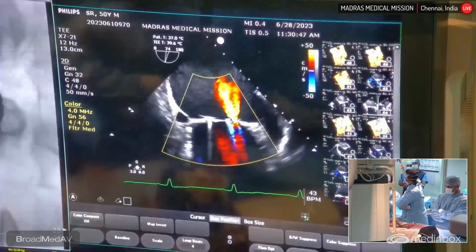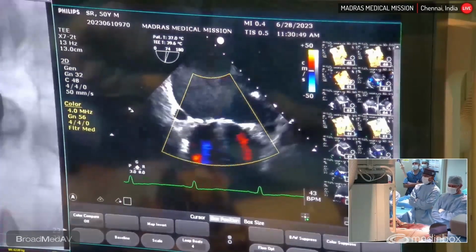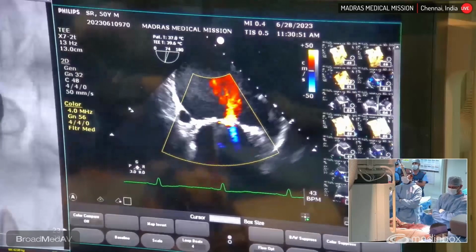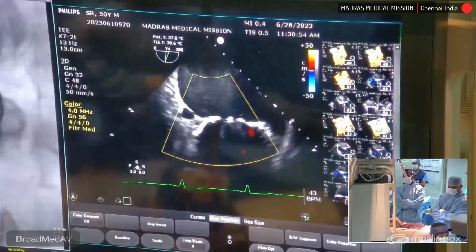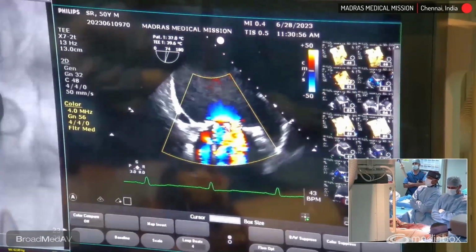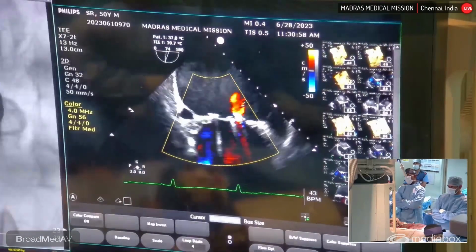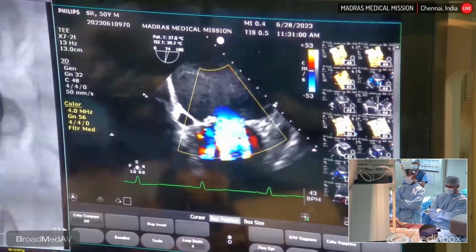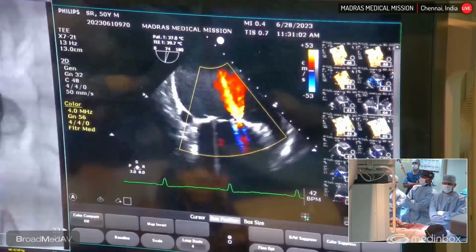Is it an 11-year-old valve? It was a 14-year-old valve. So with a 14-year-old valve, some amount of degeneration of the disc may be there. But we have clearly documented that the left atrial pressure came down from around 15 to around 10, and the paravalvular leak is fully gone.